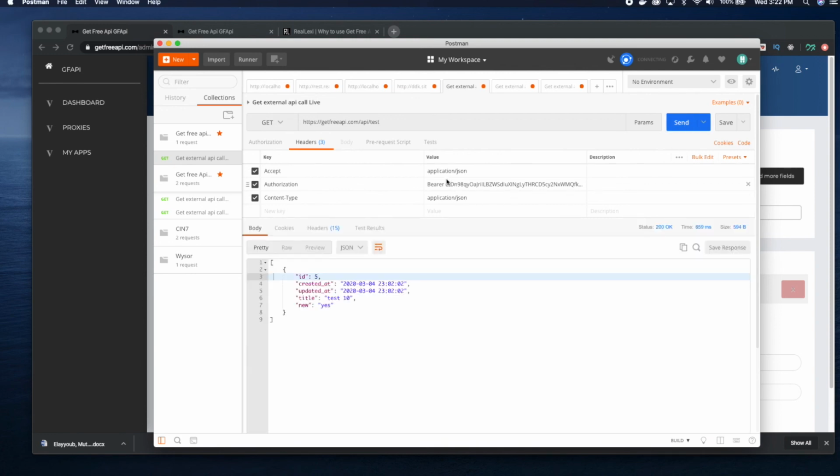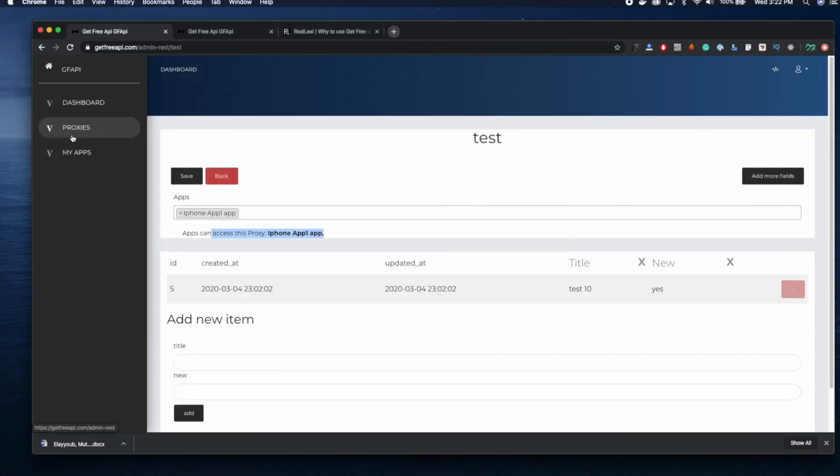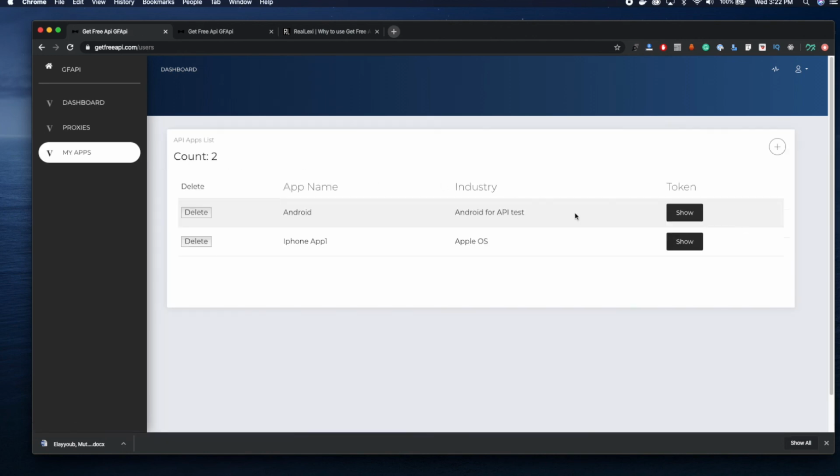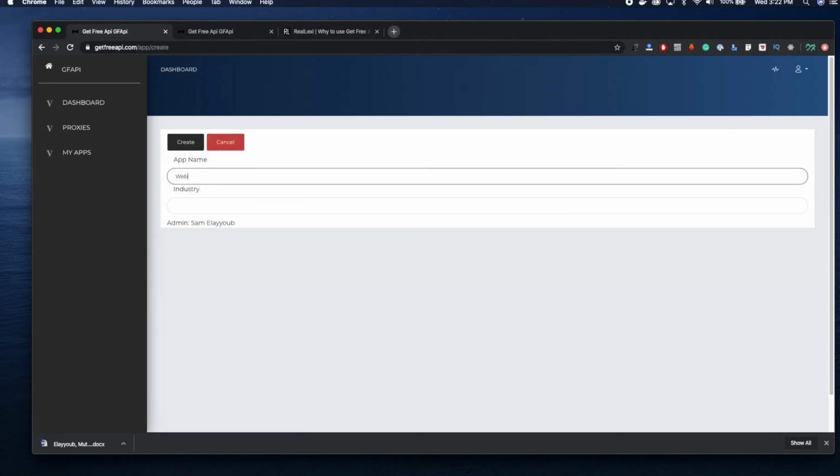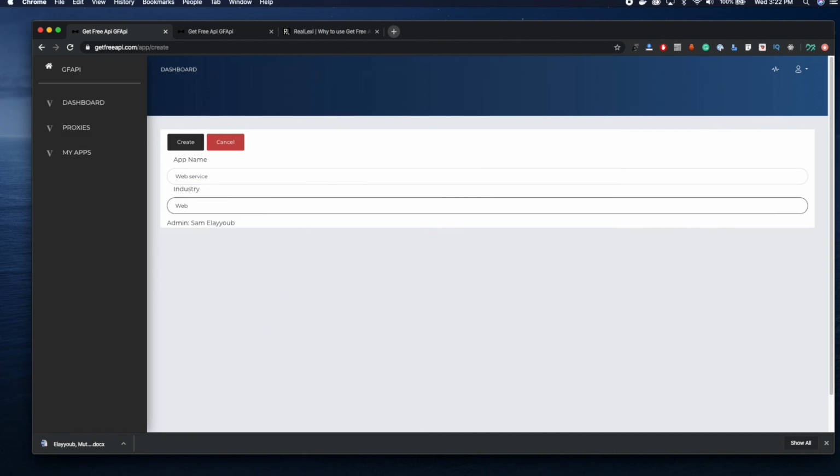So this is the idea, that you separate and manage your apps, not depending on the API, but depending on your apps and how many apps you want. Let's say I want to add a new app, and this app is going to be a web service, and I really want only the iPhone, not even the web service, to have access. Oops, okay. And we can say industry web.